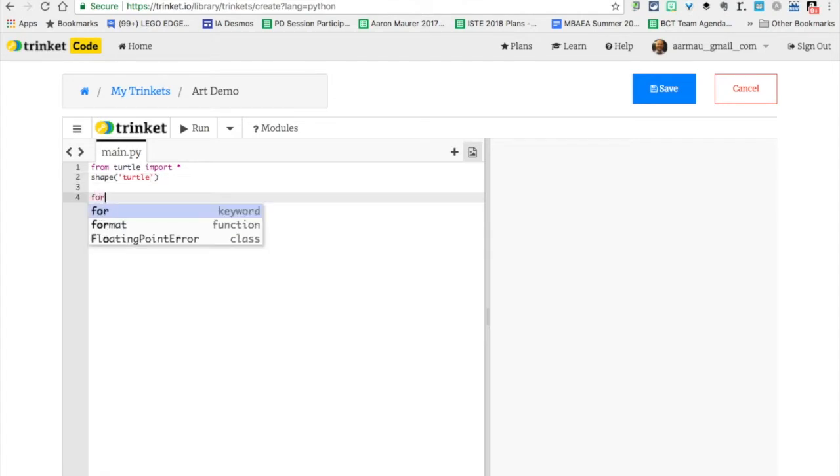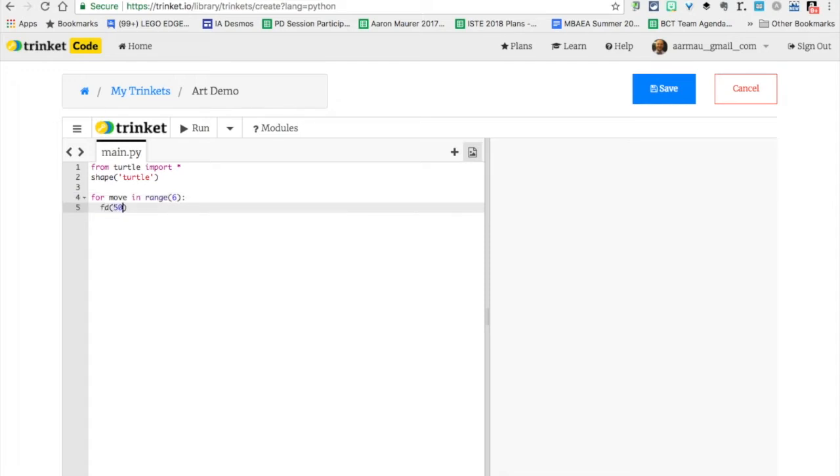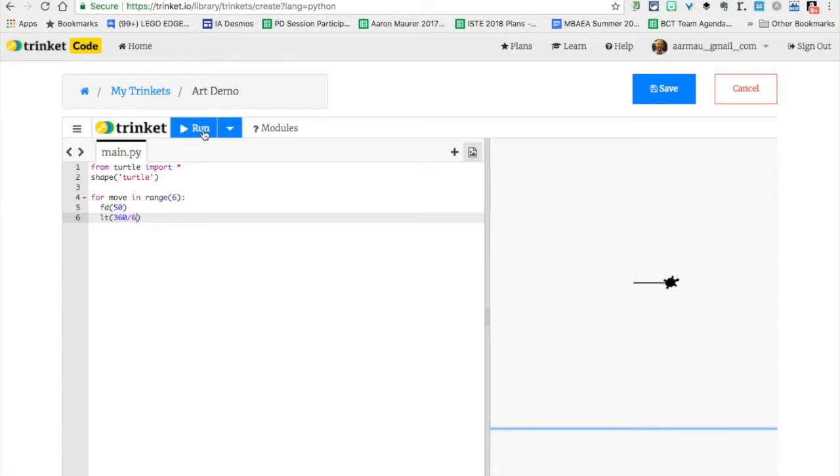We're just going to do a simple thing where we move in a range. We're going to pick a range of 6, meaning it's going to do this 6 times. Six times, we're going to go forward 50, and we're going to head left 360 divided by 6. So that's going to be 60 degrees.